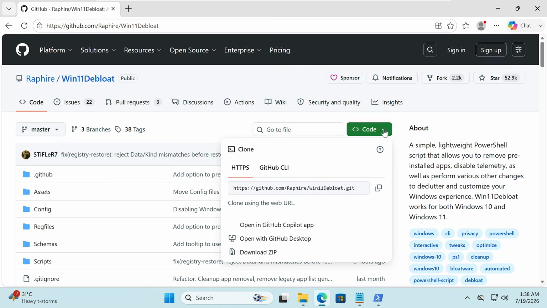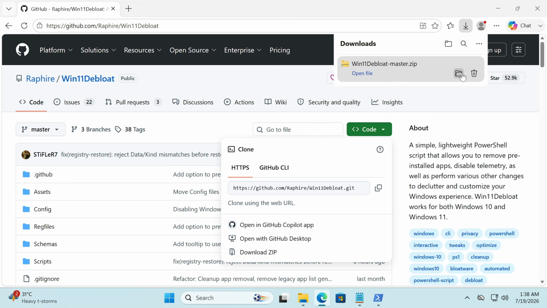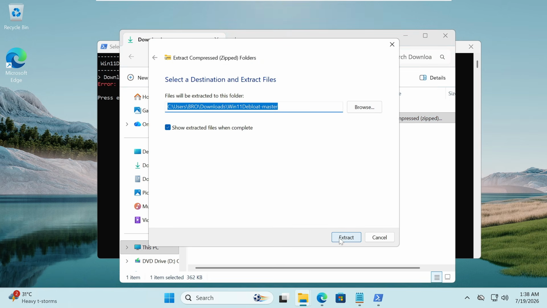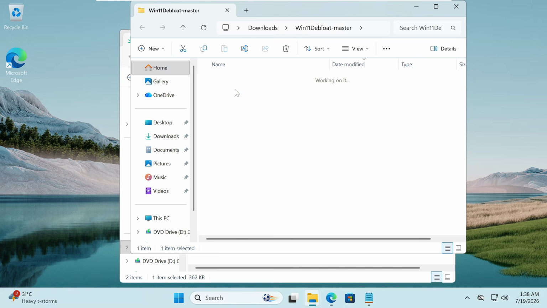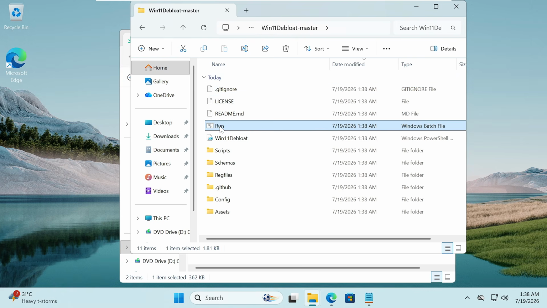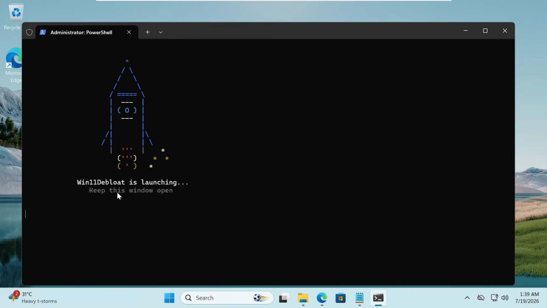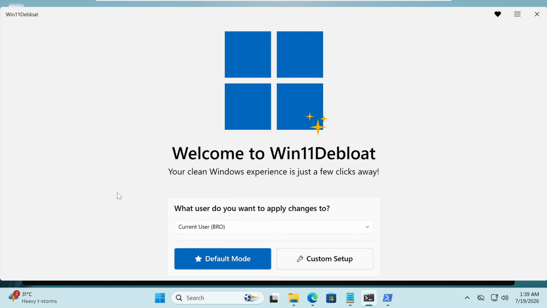And here you can click on the code, click on download zip, open the downloaded folder, right click on it, click on extract all, click on extract, open the extracted folder, and here you will find the run bat file, Windows batch file. Make a double click on it, click on run, and it says Win 11 Debloat is launching. So keep this window open, and very soon you will be getting welcome to Windows 11 Debloat.